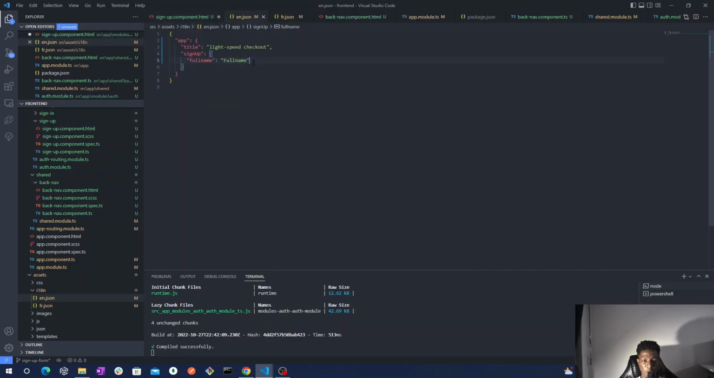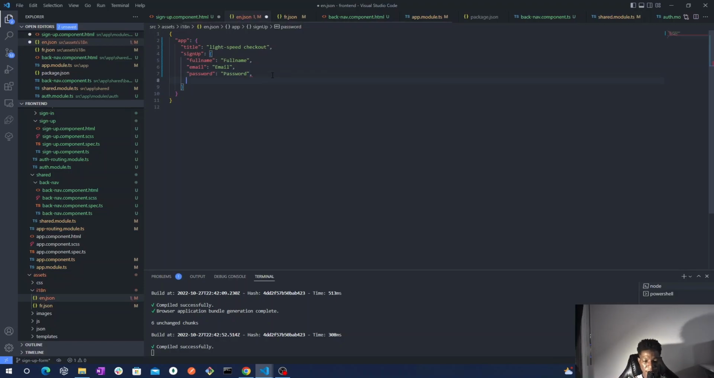So directly let's write down everything we will need. So we need an email, and we will need a password, and we need agree with terms and condition. So agree with terms and condition.